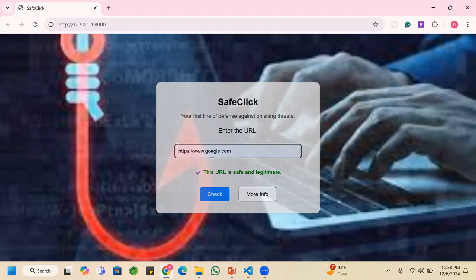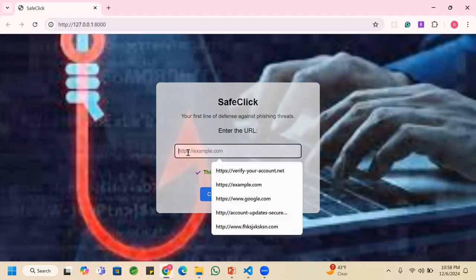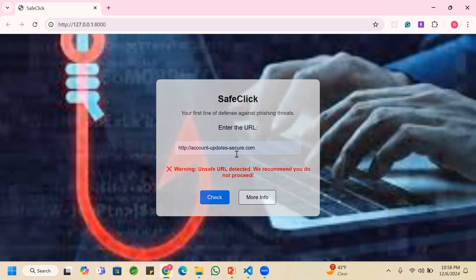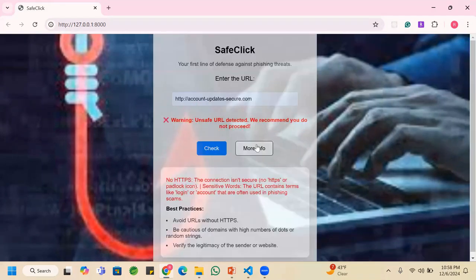Let me give an unsafe URL, for example this. This is unsafe. Let's find out the reason for it. You can click on more info. There is no HTTPS and it has sensitive words like login and account, which makes it more suspicious. We wanted to include best practices so that the user will understand and take some precautions to avoid phishing websites.